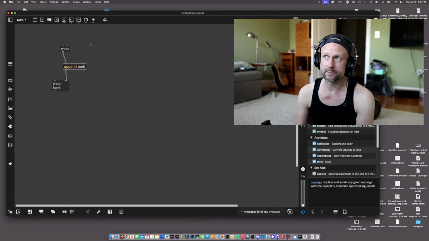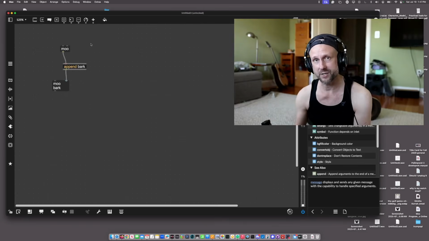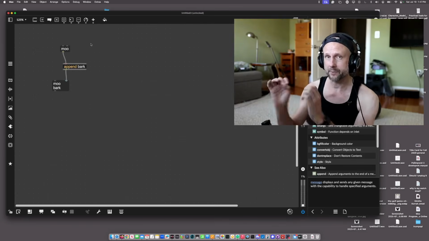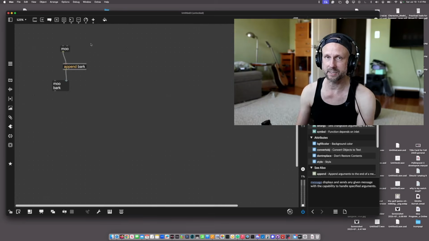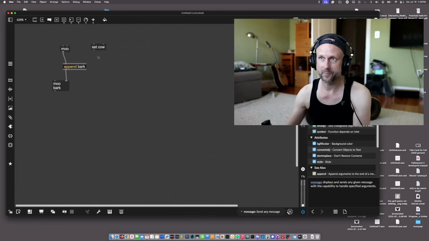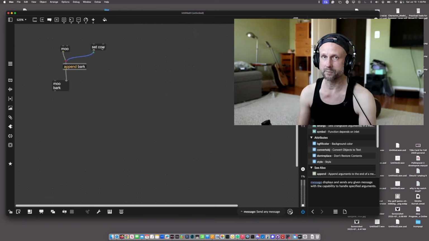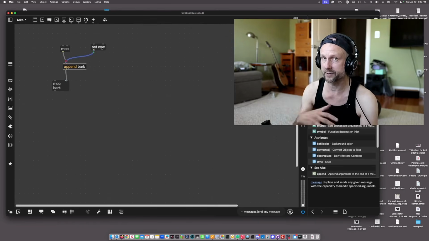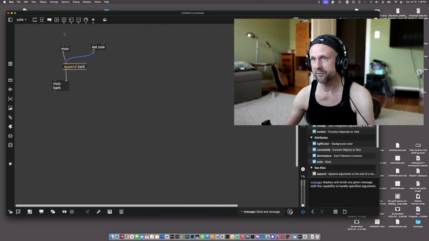Now, I can send a message that will change the behavior of this append object, but it's not going to update the word bark that we actually see in the object itself. And I'm going to do that with the set message. So the message set followed by the word that I want to change append to. We're going to change it to cow. Now if I send this message, nothing happens because the set message universally in Max does not trigger an output. But now if I take this moo message, the message should now be moo appended with cow, so moo cow. And there it is.